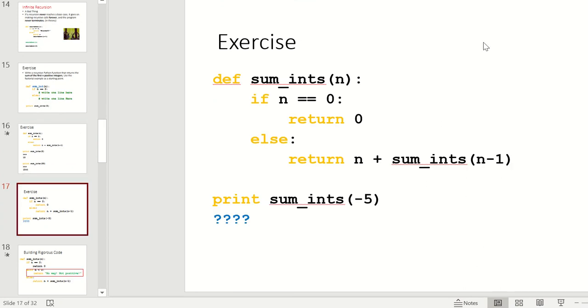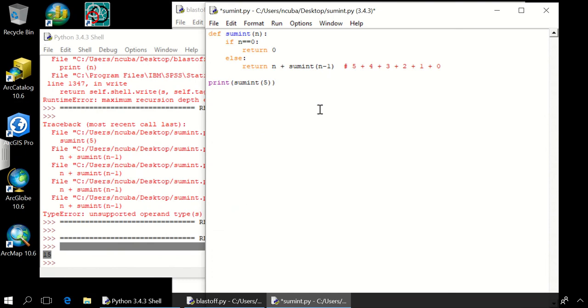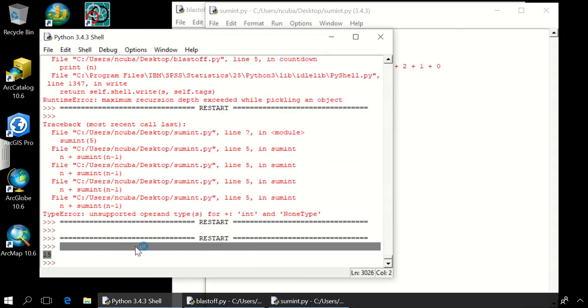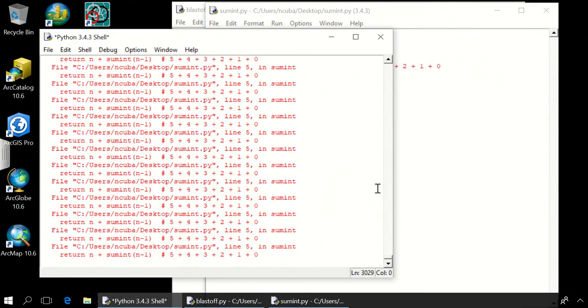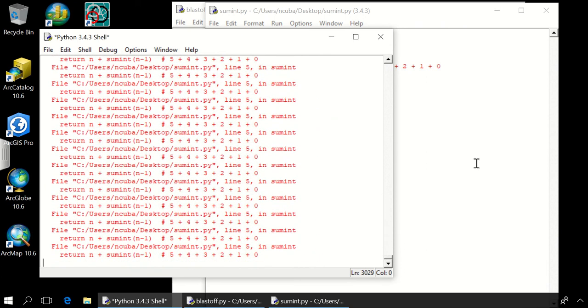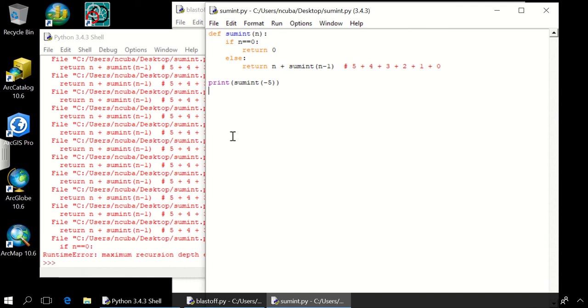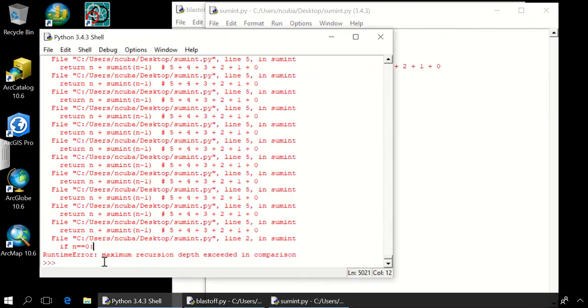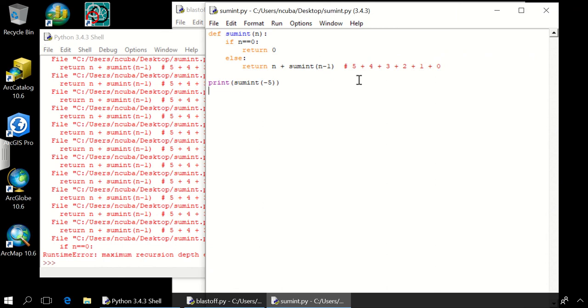Now, once we have our function written as such, what happens if we put in a negative integer? Let's see. Oop. Getting an error. And it's not for lack of trying. Maximum recursion depth exceeded. So it kept running until it hit the fail-safe and stopped.